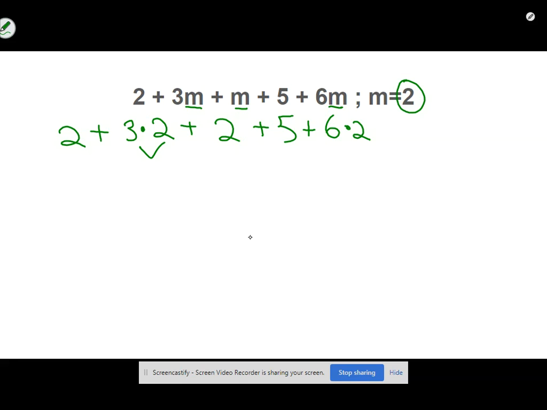From here, calculate using order of operations. We're going to multiply first. 3 times 2 is 6. Let's go ahead and bring down the numbers that we're not calculating while we're at it. And then 6 times 2, which is equal to 12.